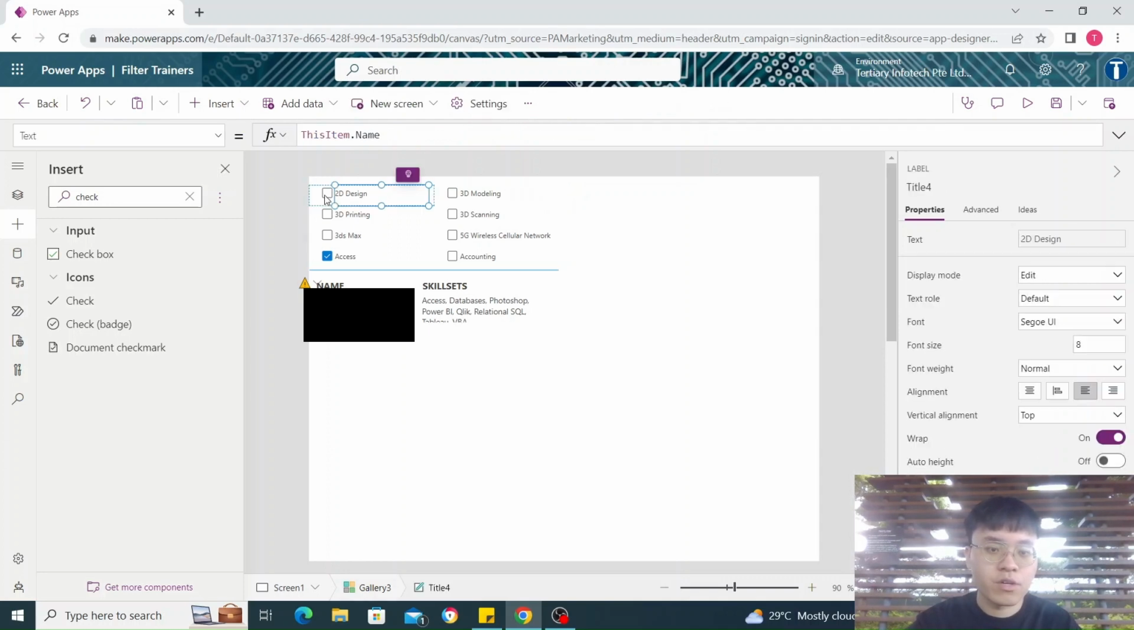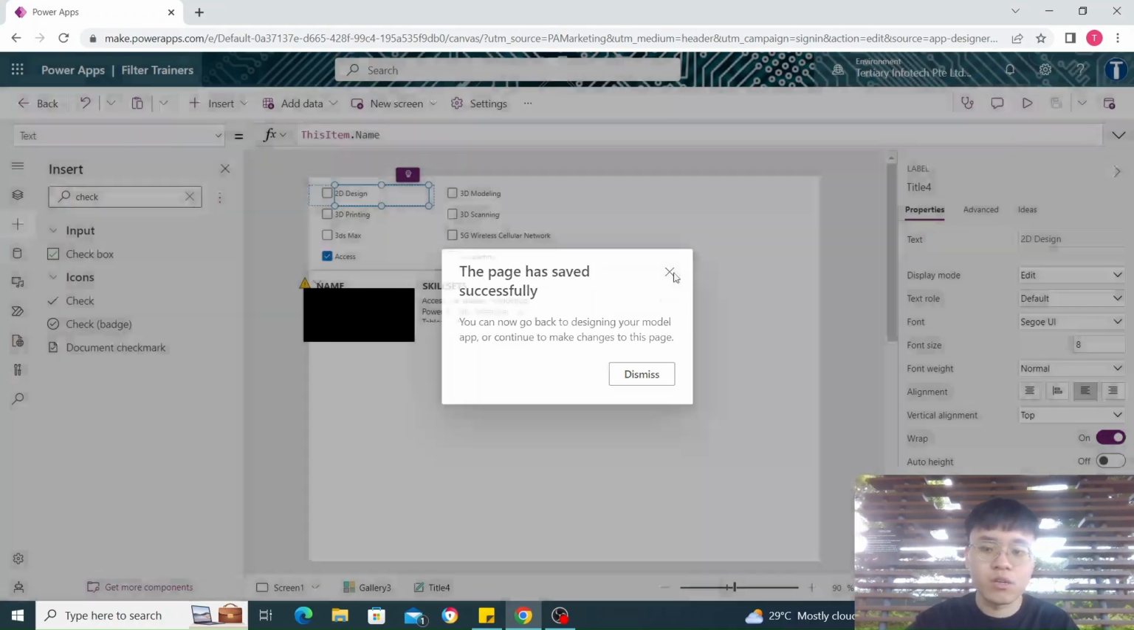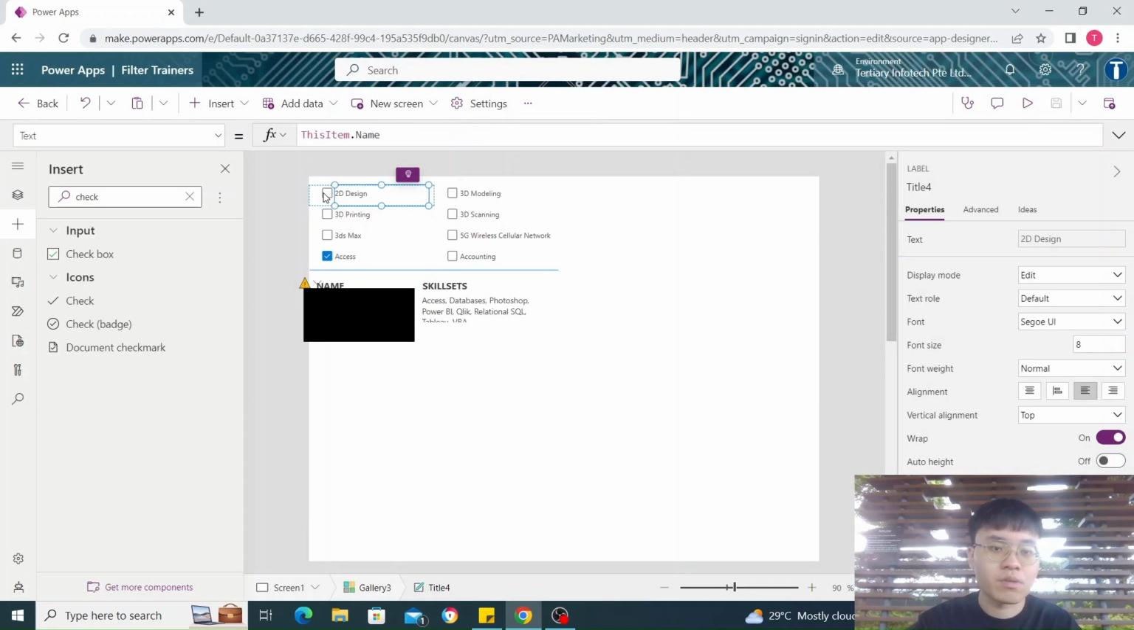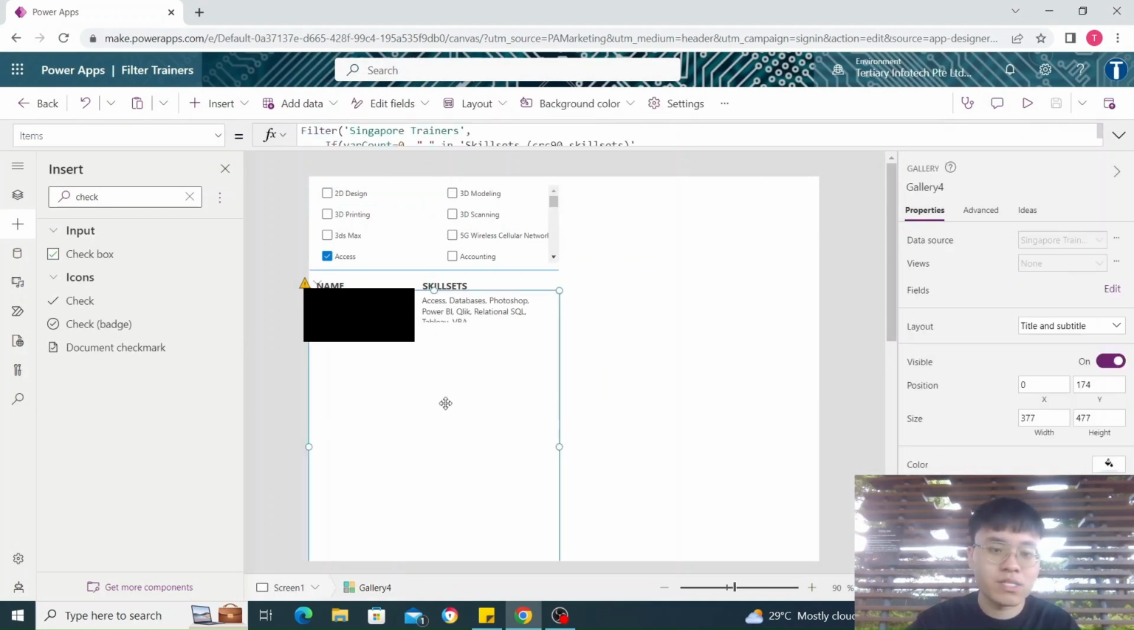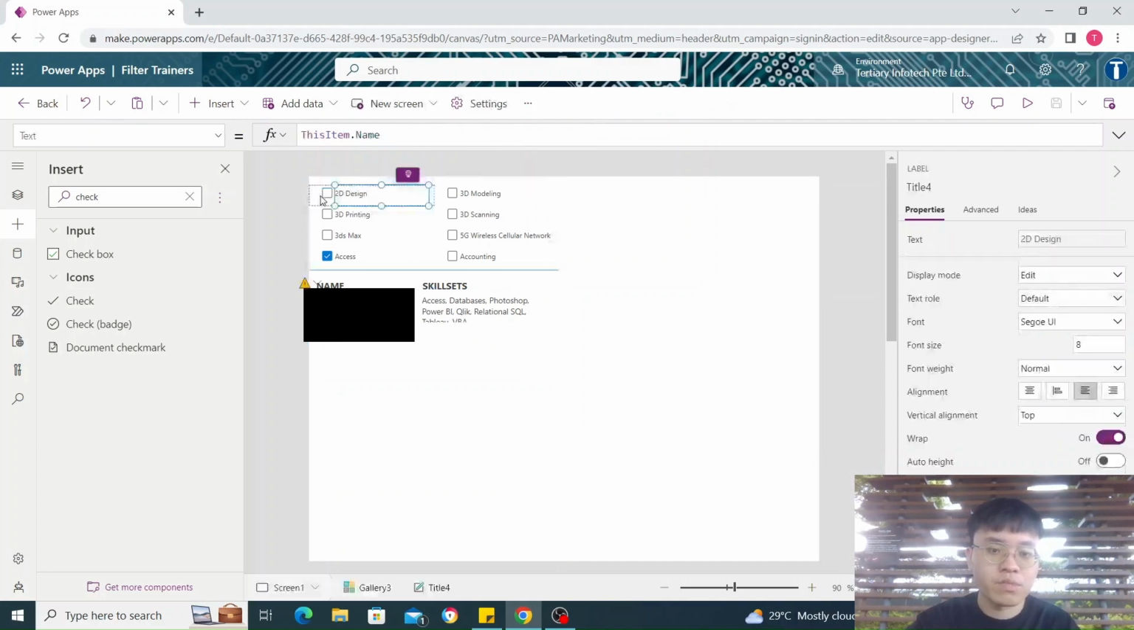So moving on, now we have to do the logic of the checkboxes to match the gallery. So there's another gallery here. This gallery is for my Singapore trainers. So data source Singapore trainers. I'll get into the filtering later. For now, let's go to the checkbox.